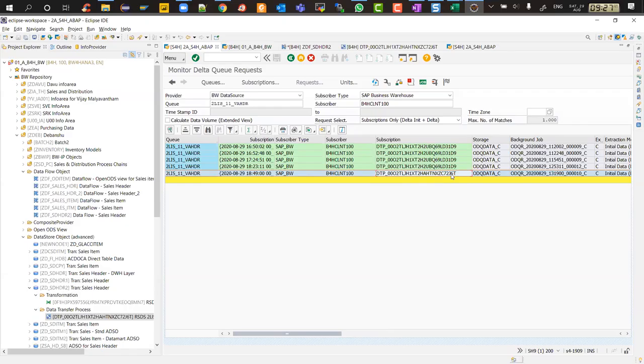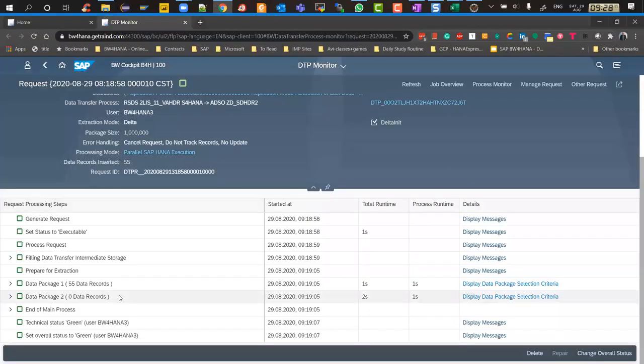Okay, got it. So this is the latest subscription which was created. And where did this get data from, application tables or setup tables? Setup tables. If you delete the data in the setup table, then it will fetch 0 records. But because our setup tables were filled, that's why it brought 55 data records.